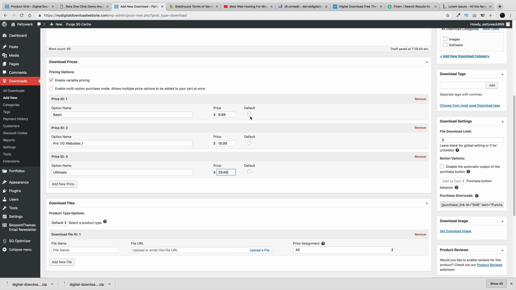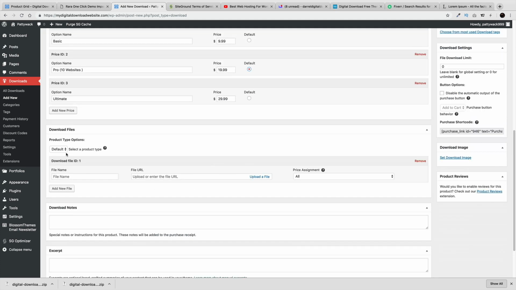Now, right here it says default, and what that means is which one do you want on default. So when they come to the product, which price do you want on default? Well, I'm going to say the Pro. And right here, we can choose the file.